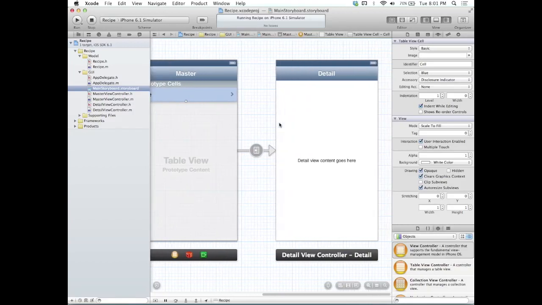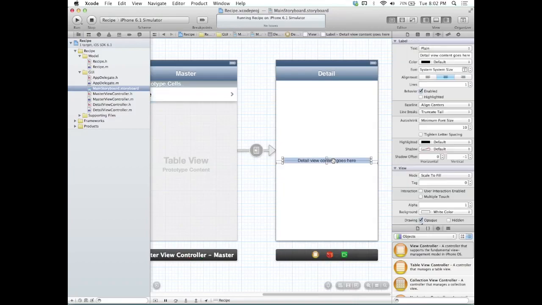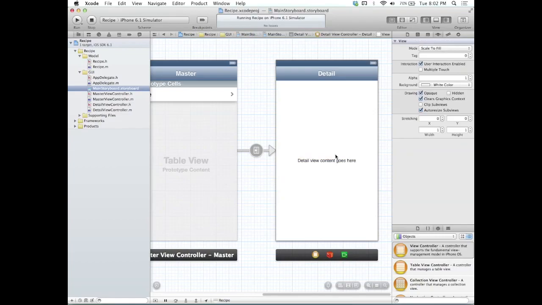So then when we click that, there's something called a Segue, which basically handles pushing this detail view controller on top of the screen. And this is the label that we want to mess with here. So it is only one line, so I'm going to make it a little bigger.